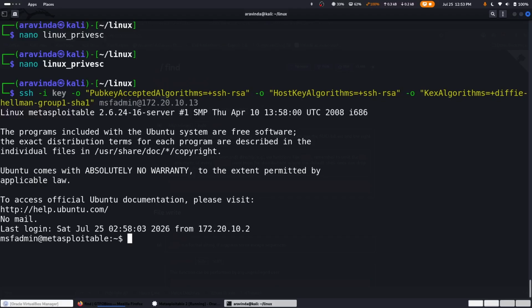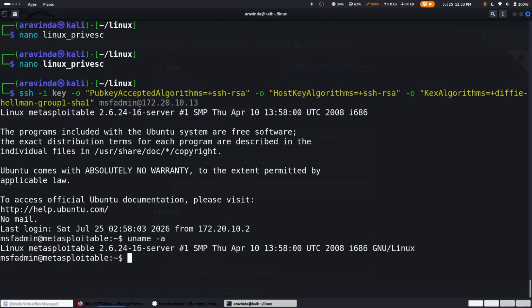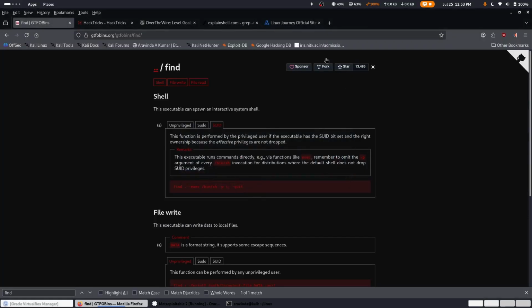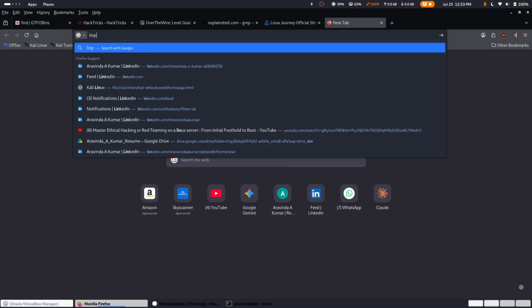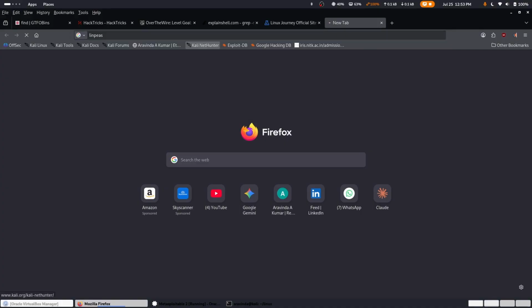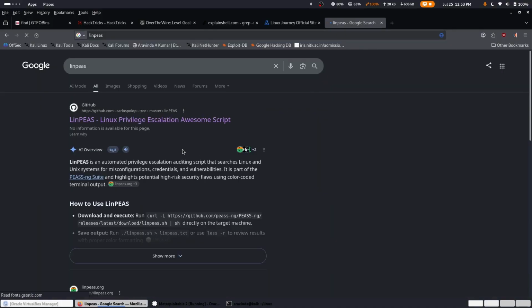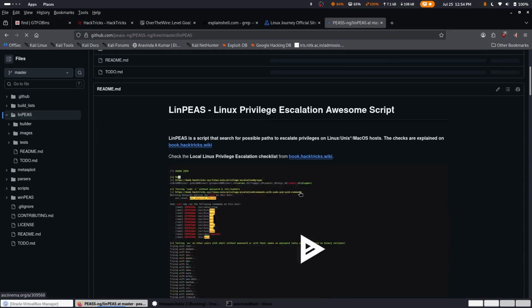Now let's do SSH, and let's run uname -a, and we do export TERM=xterm. And let's go to linPEAS. The linPEAS GitHub repository will be the first choice, and let's click on that.